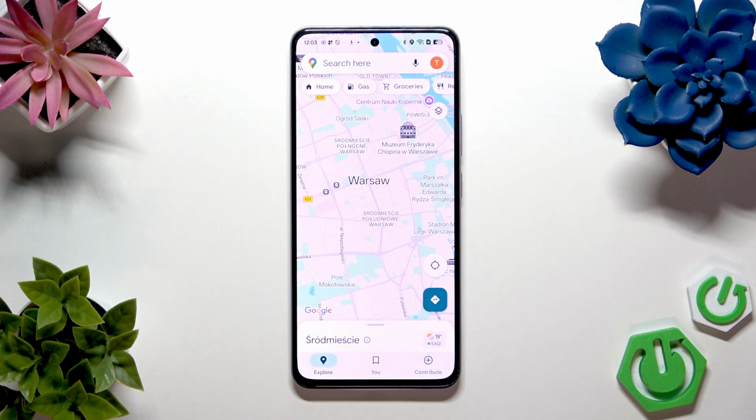Hi everybody, and welcome. Today I'm going to tell you how to search coordinates in Google Maps.